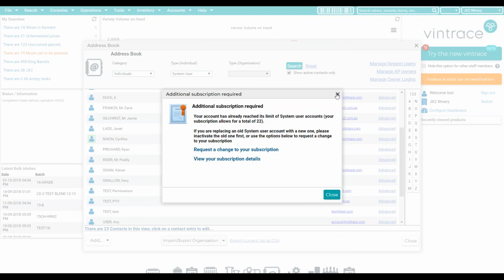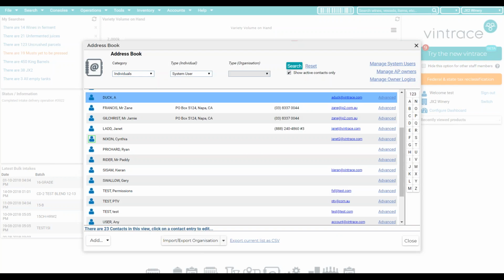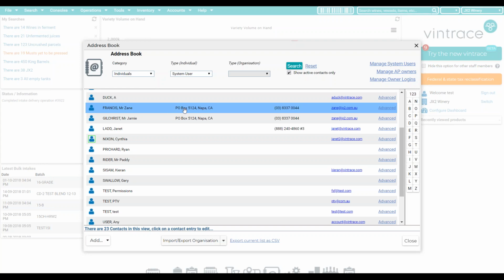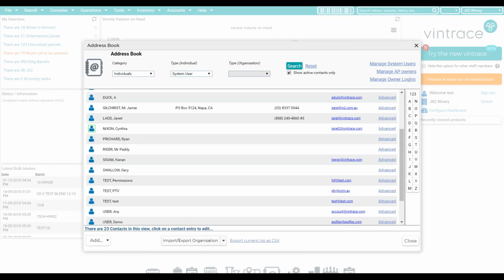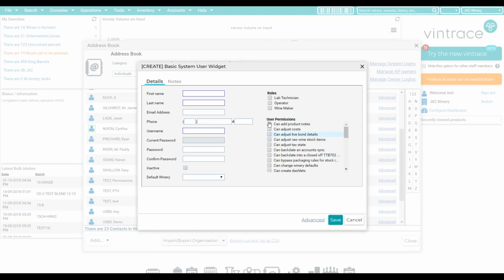So I don't actually want to purchase another login. I've realized that Mr. Zane Francis no longer works at the winery, so I want to remove his login. So it's as easy as clicking on that entry, and you'll see that we've got this inactive option here. So I can just say, all right, let's take that login out and save that. And now I could go back to my add system user, and I'll be allowed to add that one. So I don't have to keep purchasing new licenses. And we could just have another login there. I'll make one for myself.